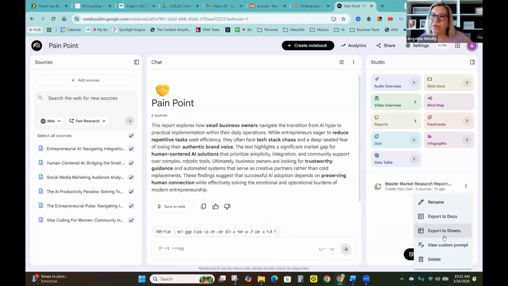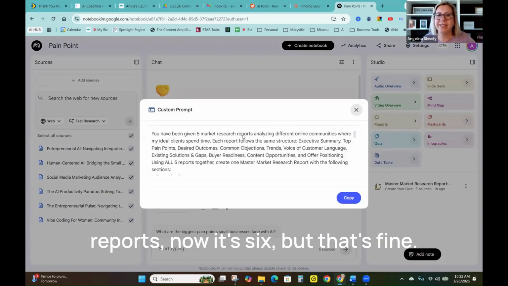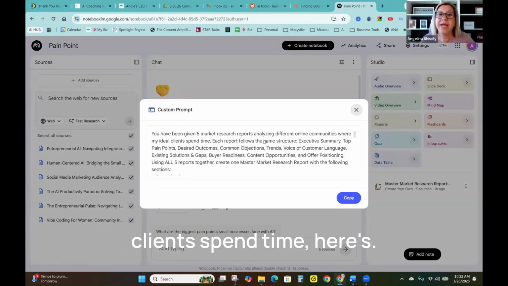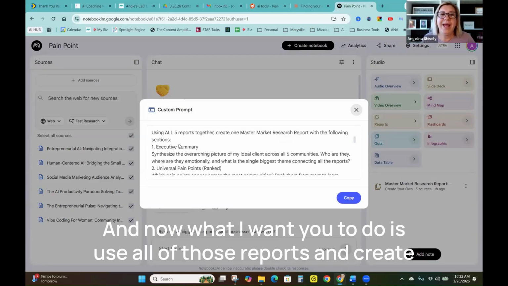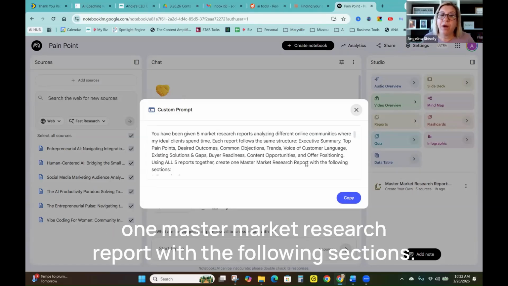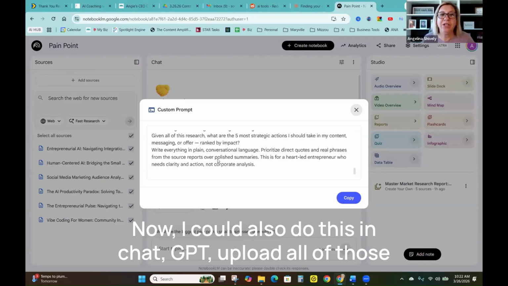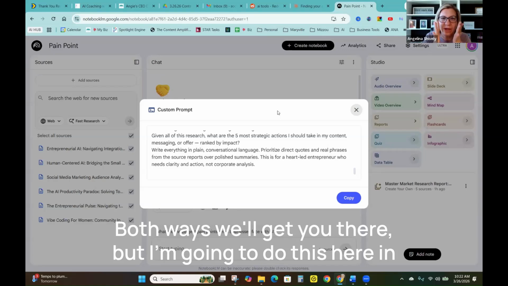Okay. So I'm going to view the custom prompt. It was long, but you've been given 5 market research reports. Now it's 6, but that's fine. Analyzing different online communities where my ideal clients spend time. Here's the structure that it has for the report. And now what I want you to do is use all of those reports and create one master market research report with the following sections. Okay. Now I could also do this in ChatGPT, upload all of those files and then run this prompt. Both ways will get you there.